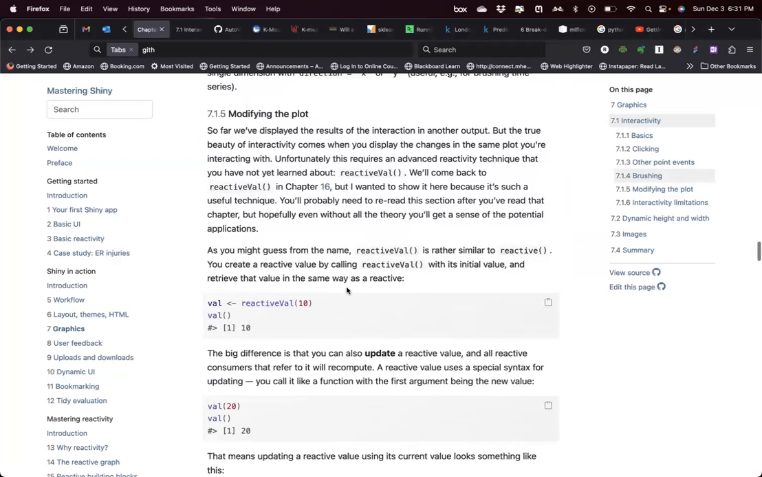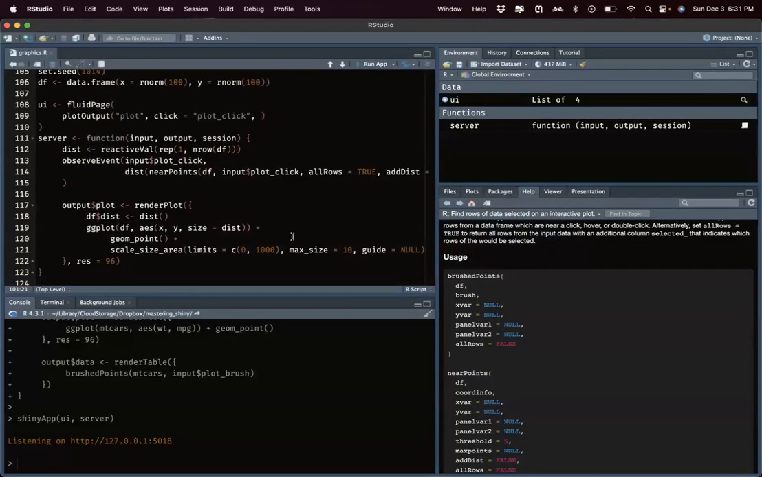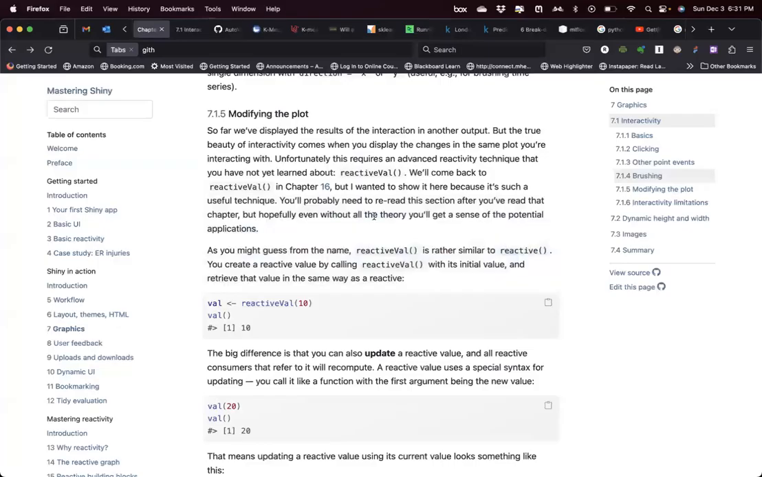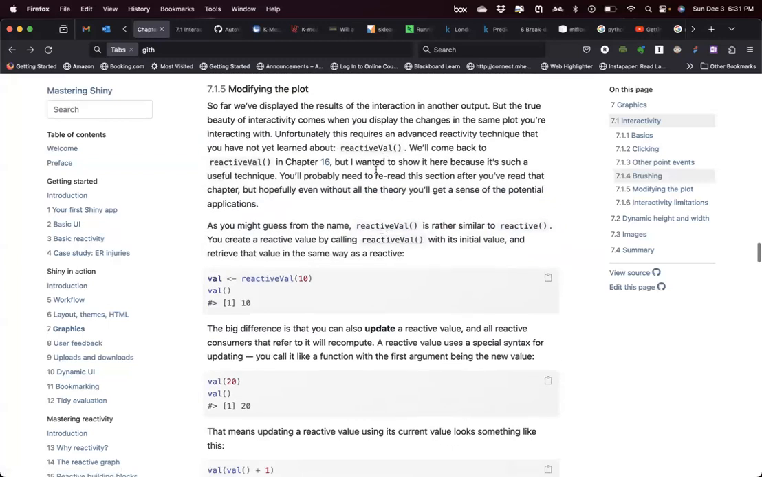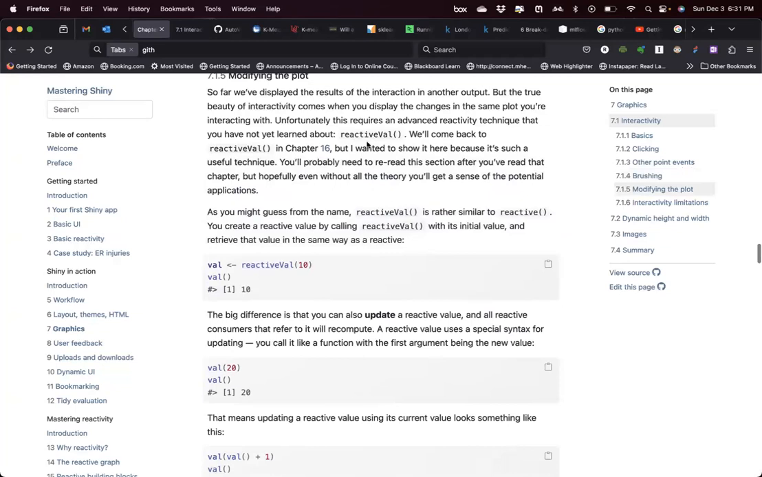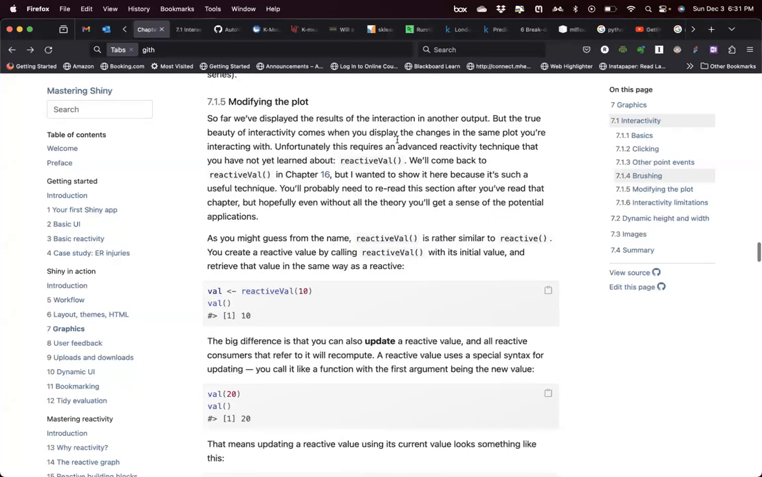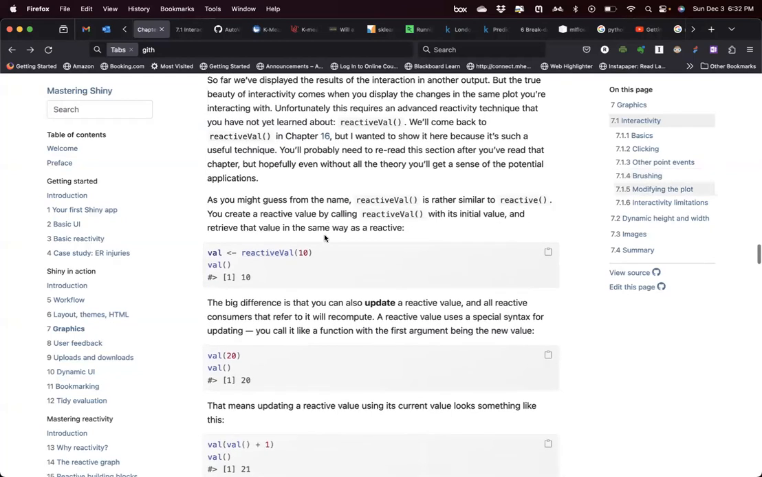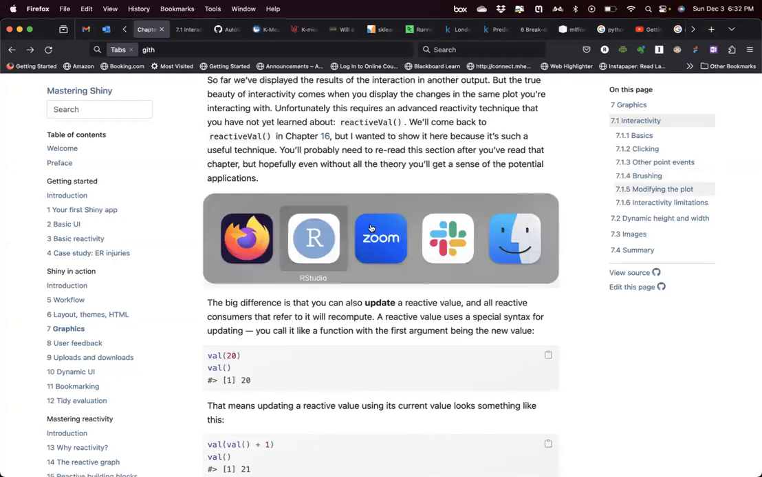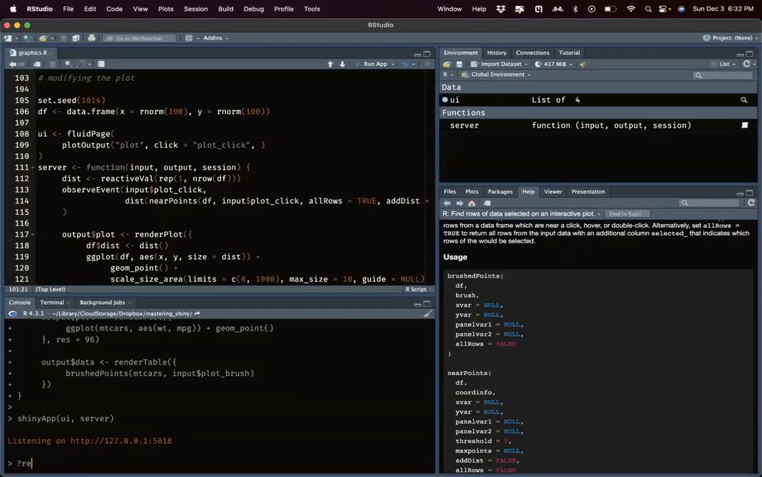Okay, so now we're going to go a little bit deeper into these functions. One thing that is interesting here is that it starts explaining the reactive functions, reactive val, for example. The author says they're going to go into detail about reactive val in chapter 16, but he wants to show us here because it's such a useful technique. Let's see what this is all about.